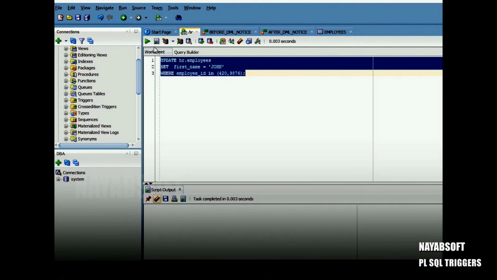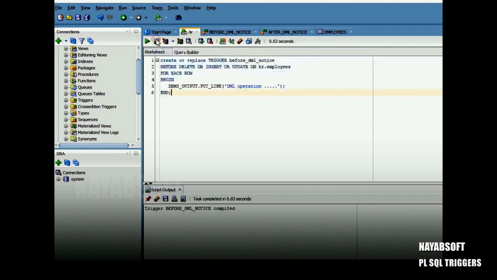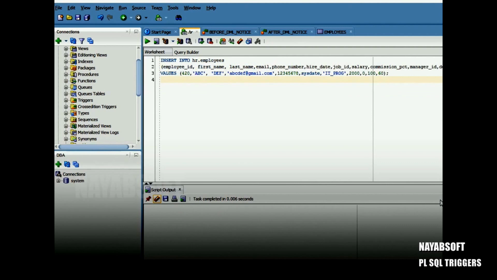Compile it and run our statement again. Now it will always print the message once. Now we'll include for each row again and compile the trigger. Okay, now let's check this trigger by inserting a record in the hr.employees table. We can see that it affected one row and the message is printed out as expected from the trigger.